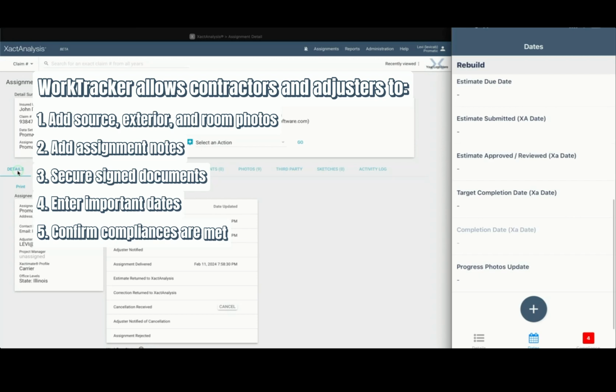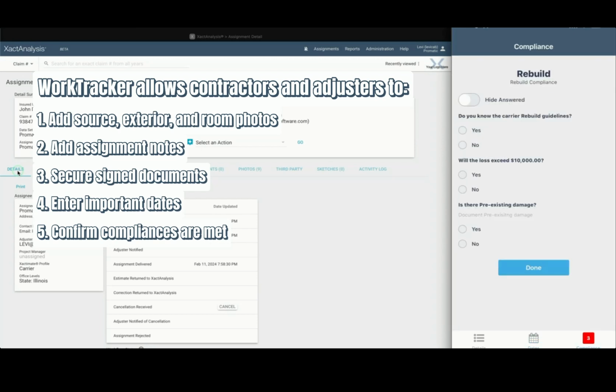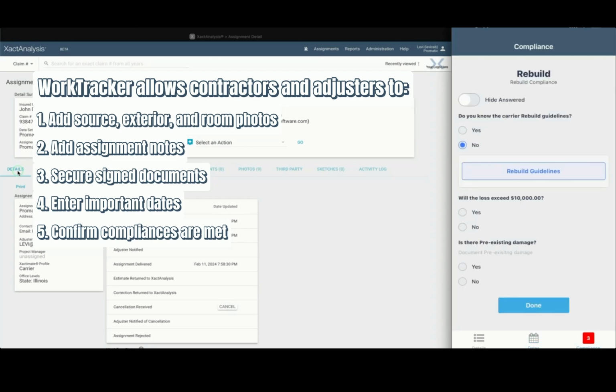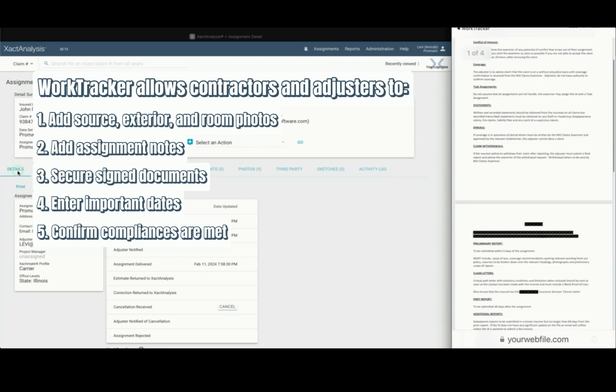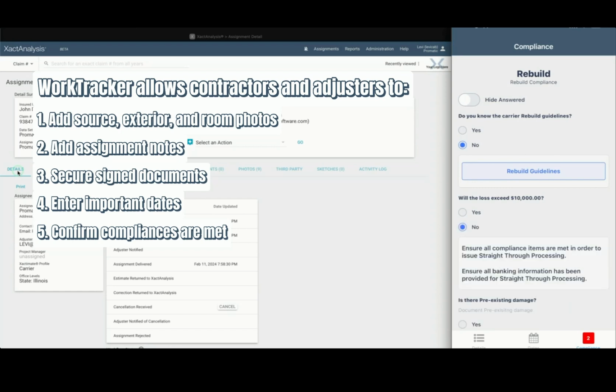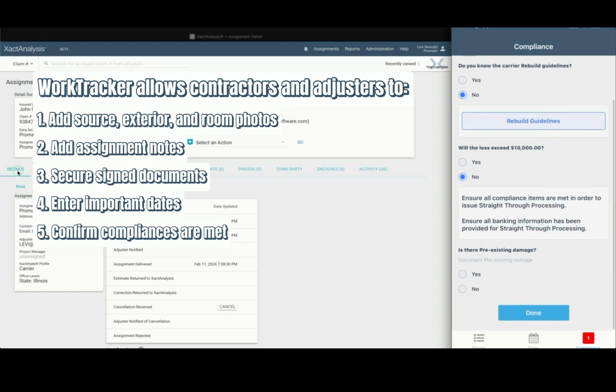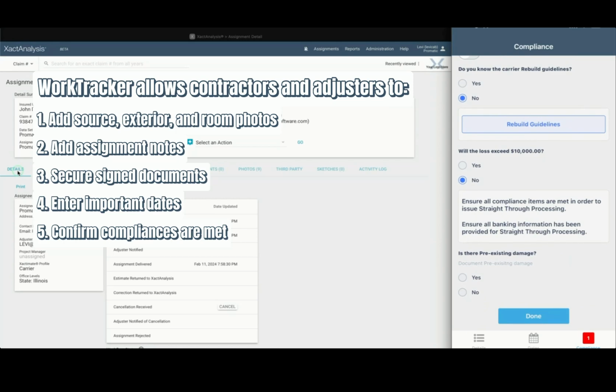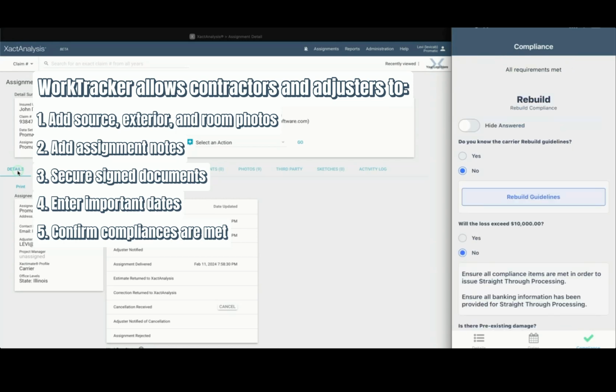Confirm compliances are met. Insurers and TPAs customize their compliance list. For example, was there pre-existing damage? Is subrogation a possibility? Contractors and adjusters use WorkTracker to confirm compliances have been met as per the insurer's or TPA's guidelines.